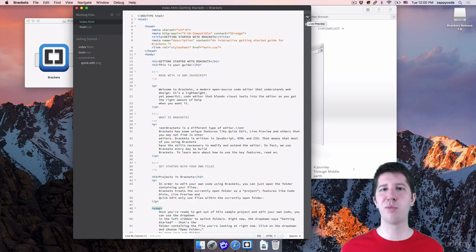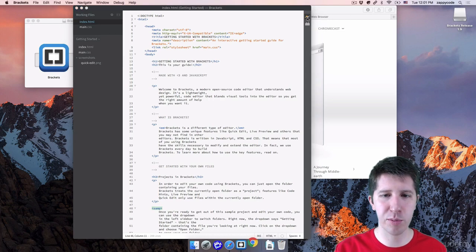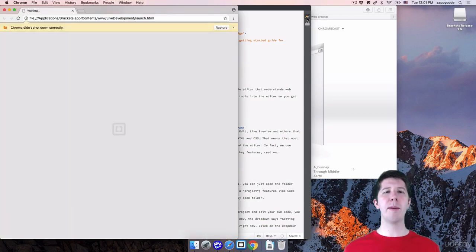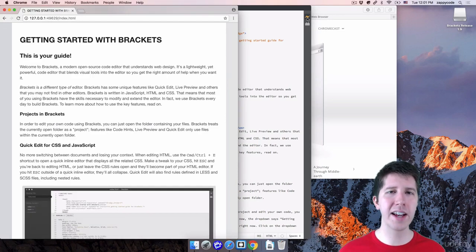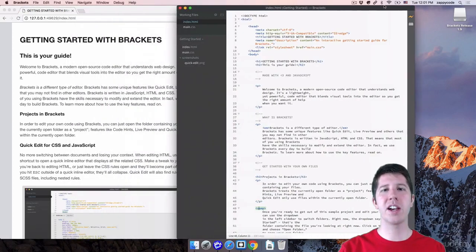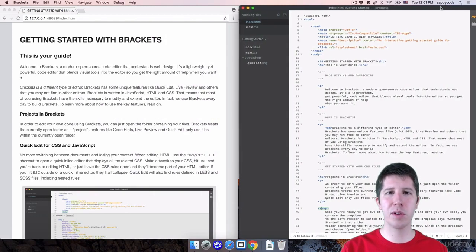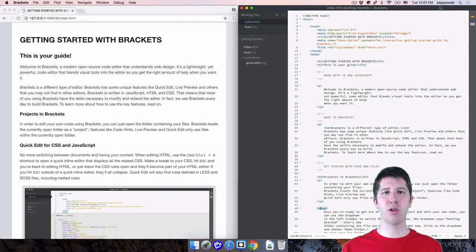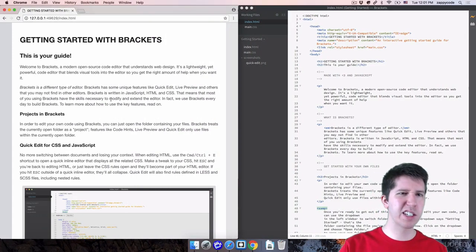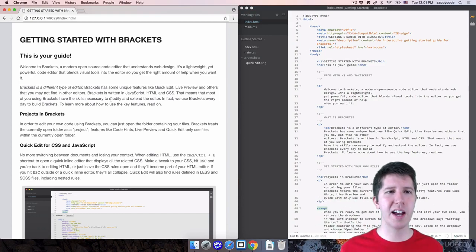This is called the live preview. So you've got to have Google Chrome installed for this to work, but once you have Chrome installed, go ahead and click on this live preview. And basically what happens is that Brackets goes ahead and starts a little web server and runs this website code that it has here, and it has it displayed inside of a Chrome web browser. So I've kind of split it up so I can see both side by side here.